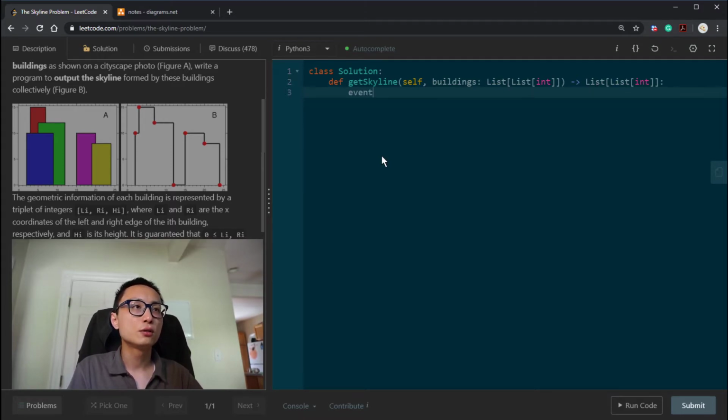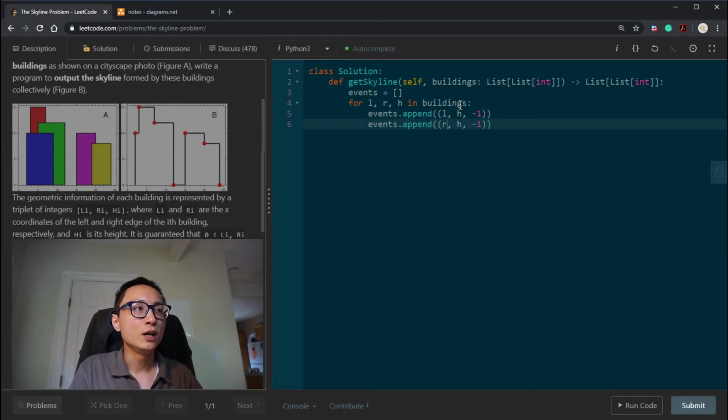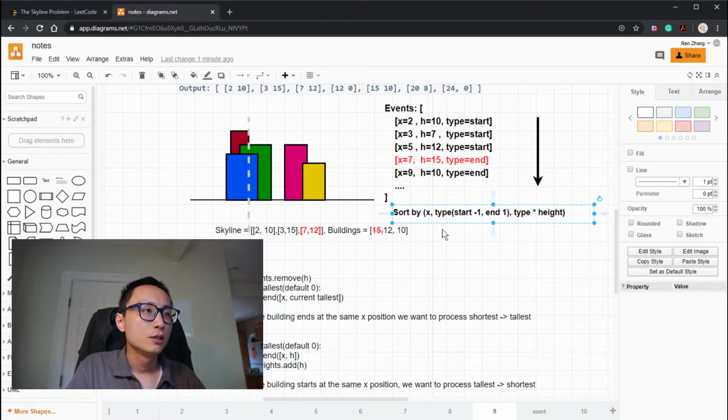So the first thing is to convert the triplets into events for left, right, and height in buildings. We want to insert those in there. Left, height, and -1, that means it's starting. And we're going to do the similar thing for ending events indicated by a +1 in the end. So after that we want to sort the events. The sorting is, let me grab the sorting order.